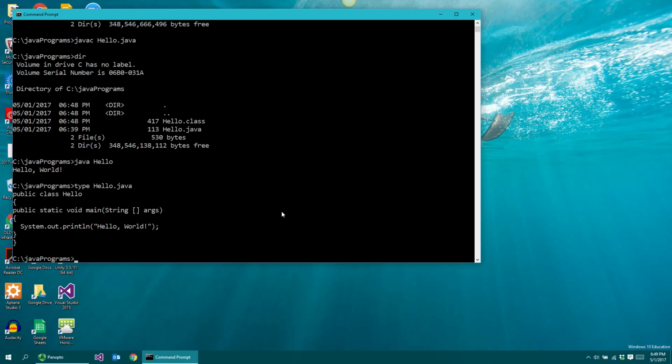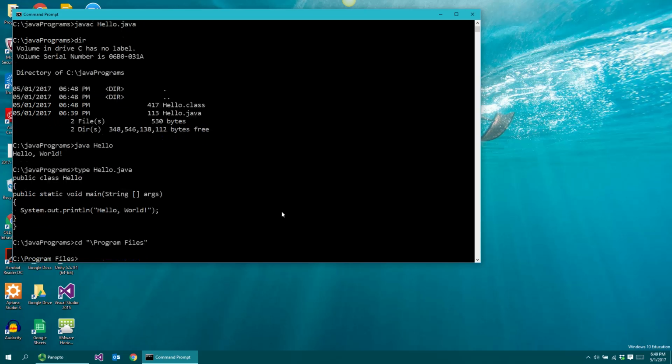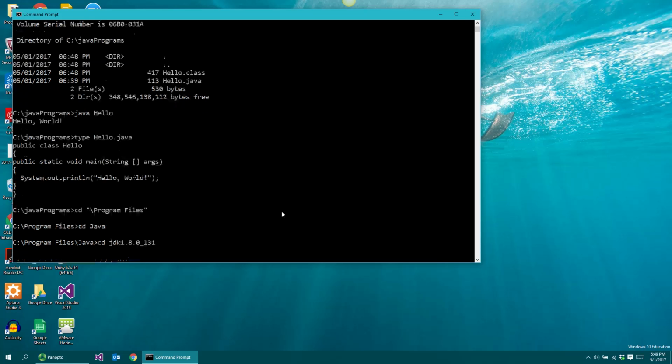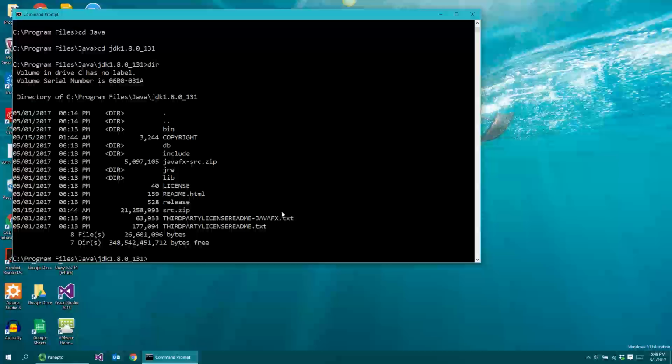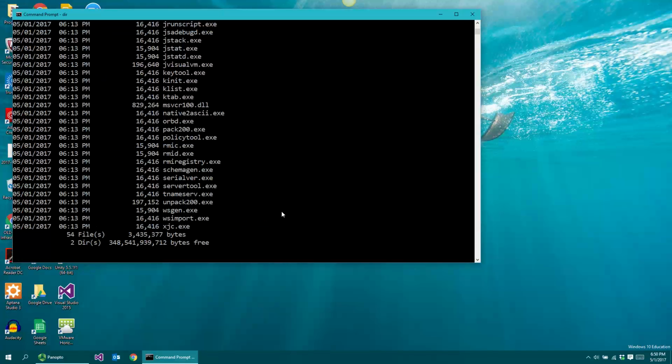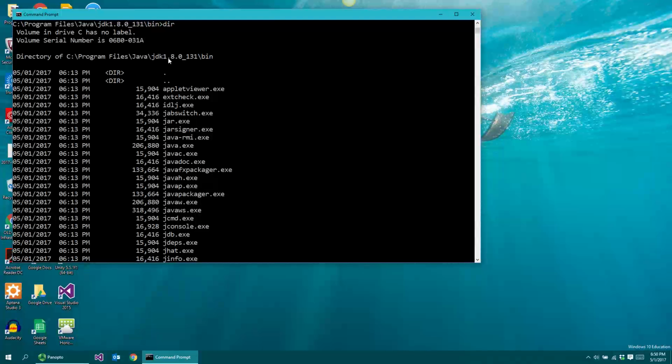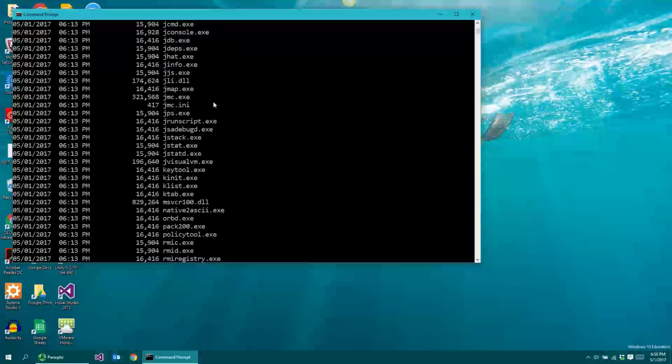But let me also show you that when you go into the Program Files folder and then the Java folder and then the JDK folder, you find that there's a list of files and folders there. And then if we go into the bin folder and type in dir, you'll find the javac.exe and java.exe. So these are the current version of Java that I installed in another video. It's Java 8.0 update 131. So that's the latest one as of today.